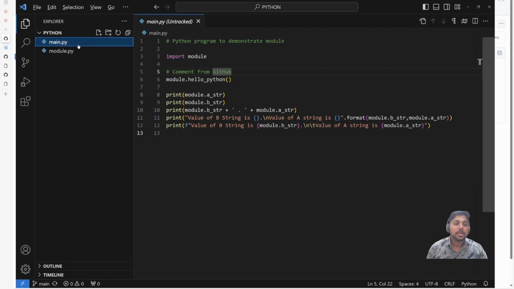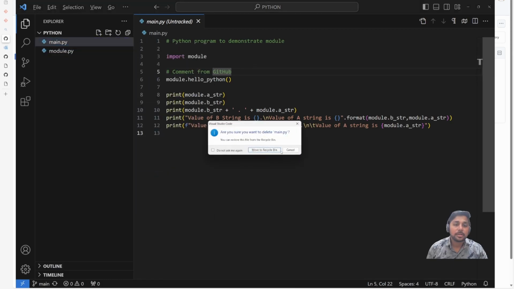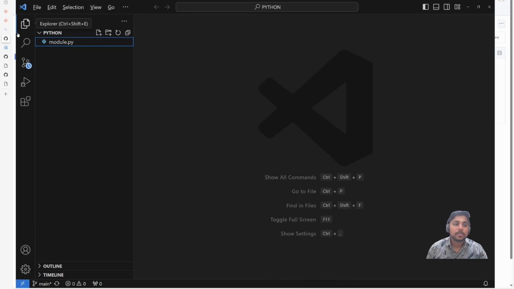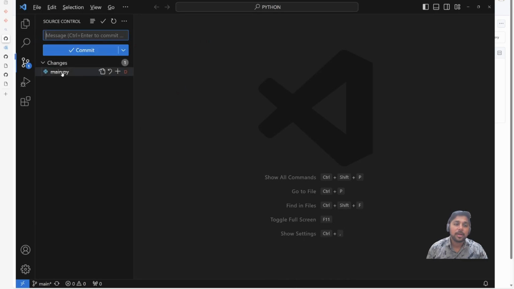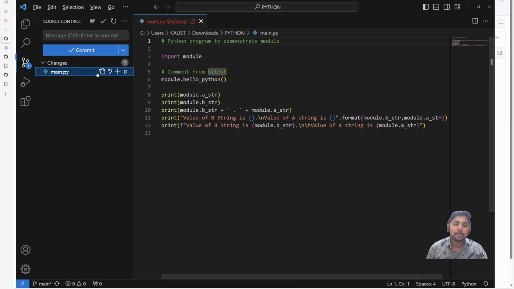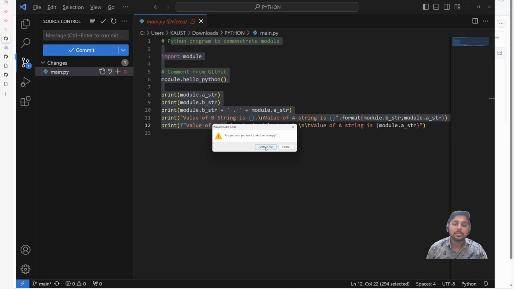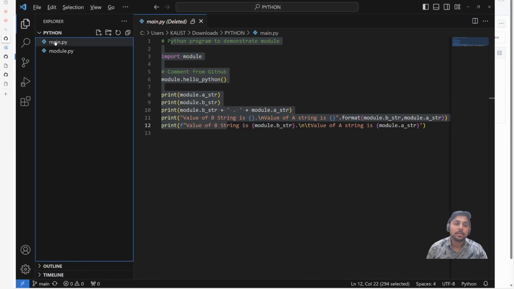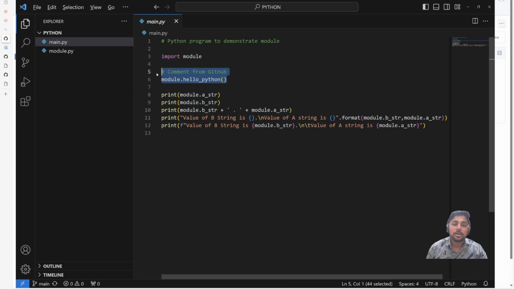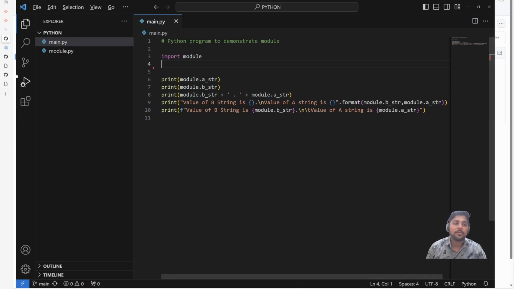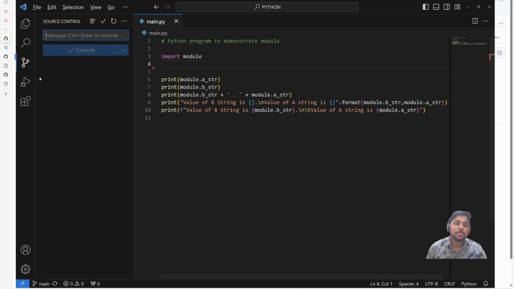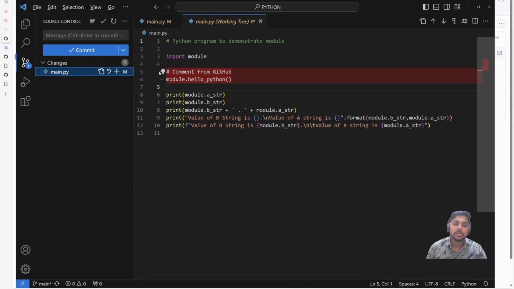And also if by mistake I delete this file, I can see this file has been deleted here, and you can see this D keyword which represents that the whole file got deleted. Okay, so I can discard these changes. So this will restore my file again. And also if someone deleted any line in my file, you can track those changes in source control. Okay, so here you can see these two lines have been deleted.